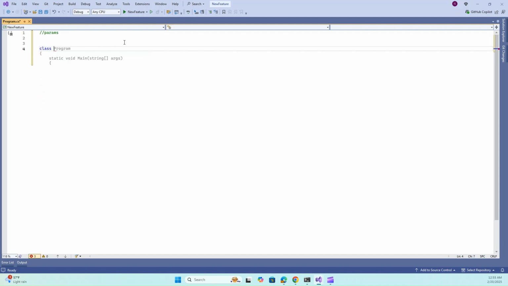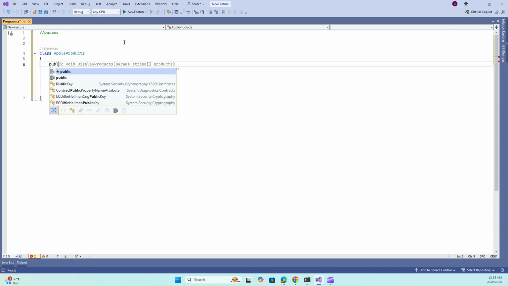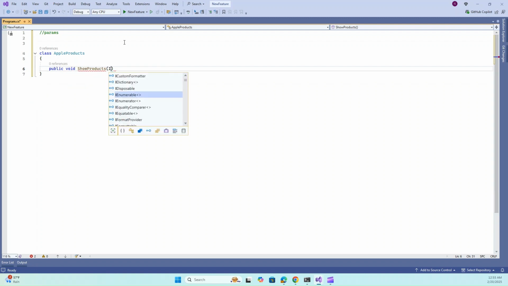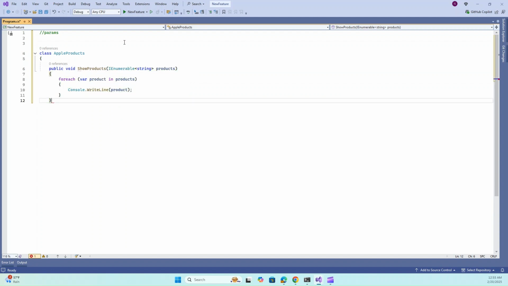So let's create a class called Apple Products, and this class has a method called public void ShowProducts, and over there I'm going to pass an IEnumerable of string products, and I'm going to write to the console all the products which I'm receiving in this object.